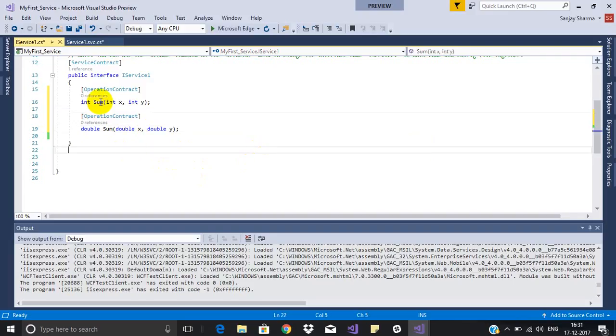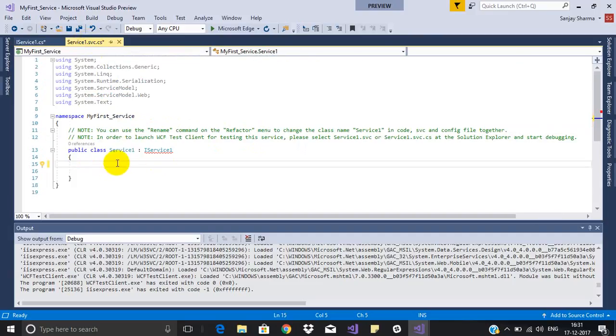So now we can see I defined two operation contracts within the interface with the same name Sum, out of which one is accepting parameters of type integer, and another one is using double. So now I am going to implement it over here.